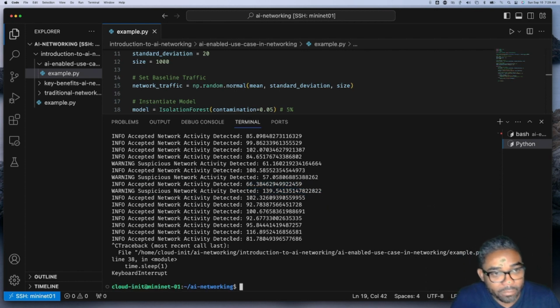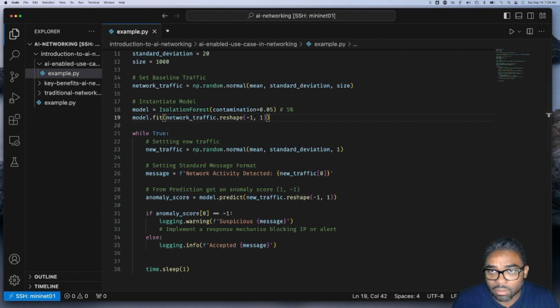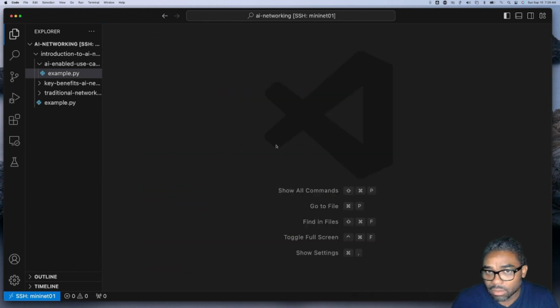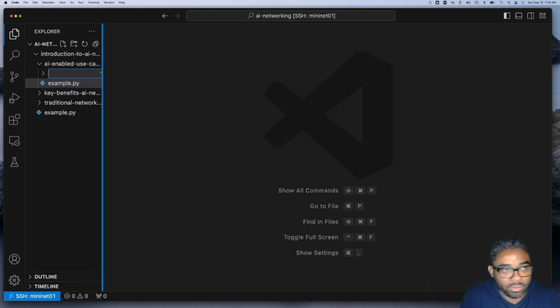Awesome. With that being said, let's move to the next example. We'll clean this up and terminate that. I want to move this, so let's create a new directory. I want to move this over and call this build. I'm going to call this network security. And then we're going to move the example here.